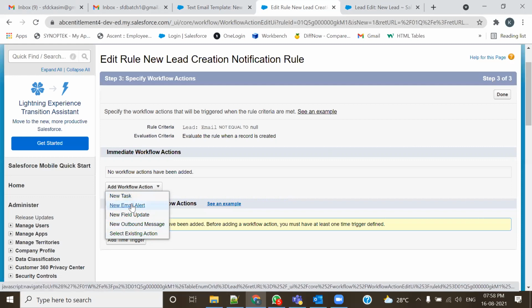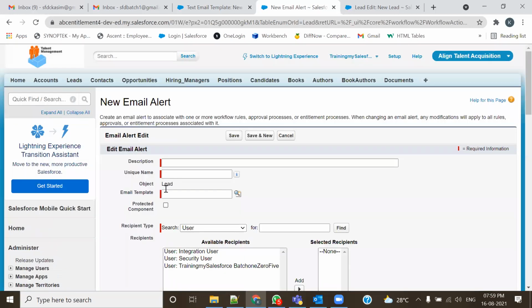You can send one email. That is what we want. We can update a field. Second example probably like this. We can assign a new task and then we can send the outbound messages also. So for this example, I want this email alert. So I selected this email.